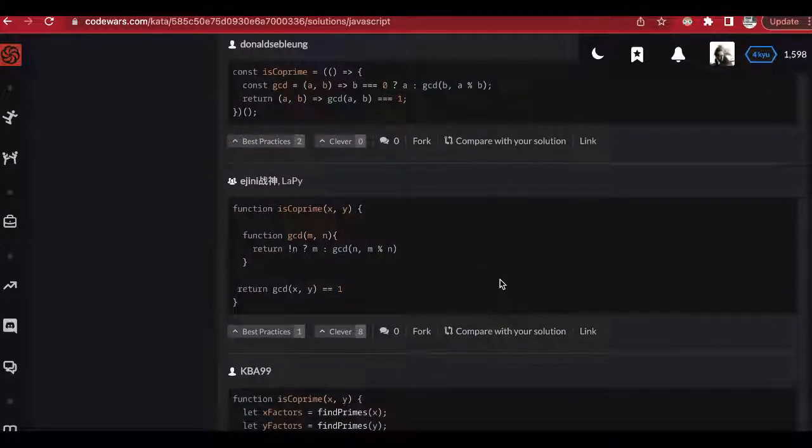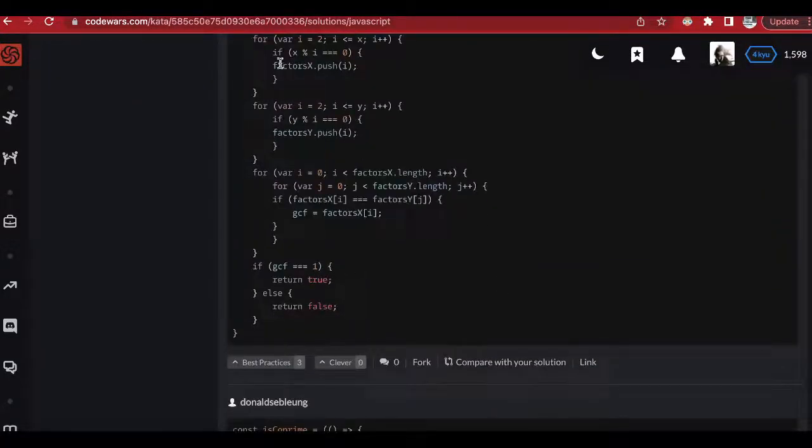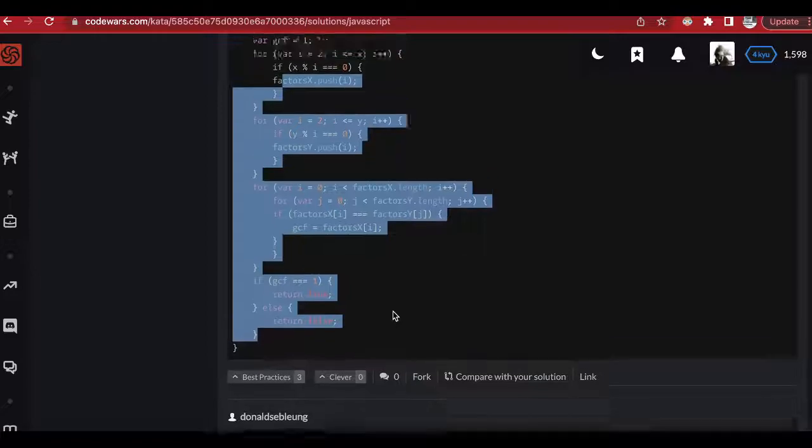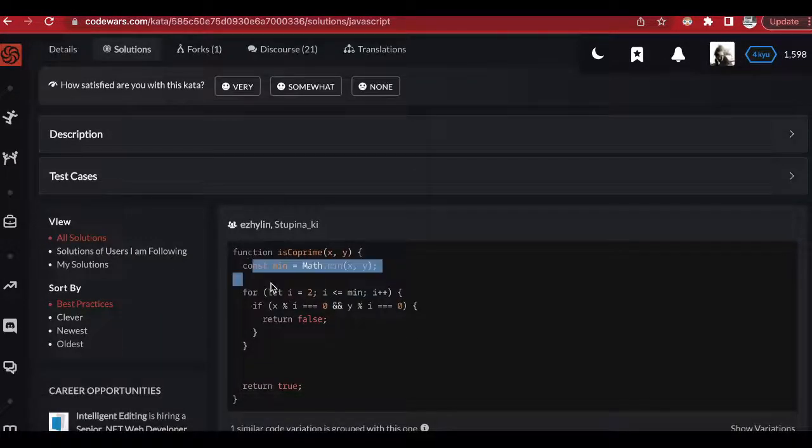So I'm going to stop here for now. Every other code will actually look like something that we wrote here, which is efficient but slow, and this one which is practically the fastest.